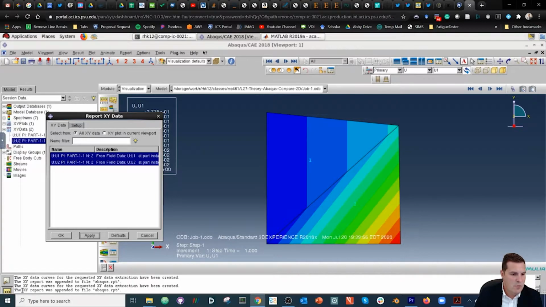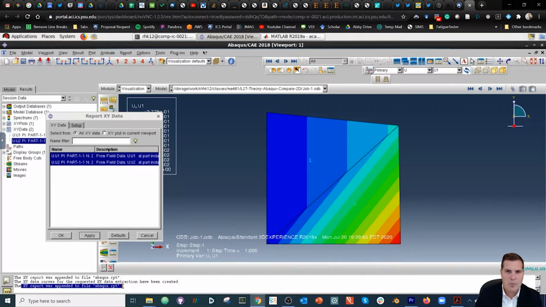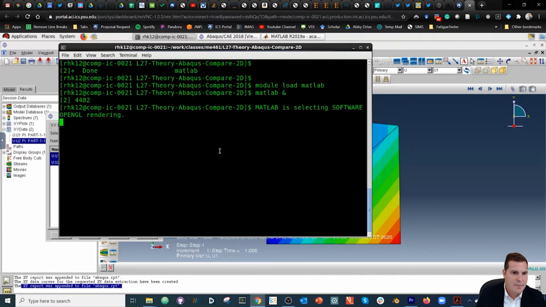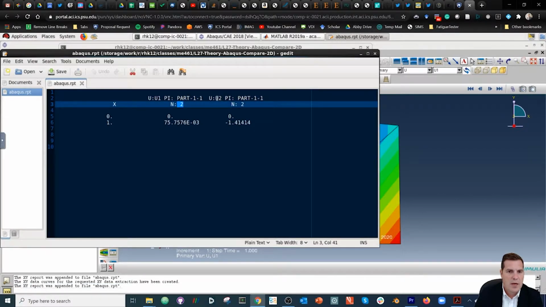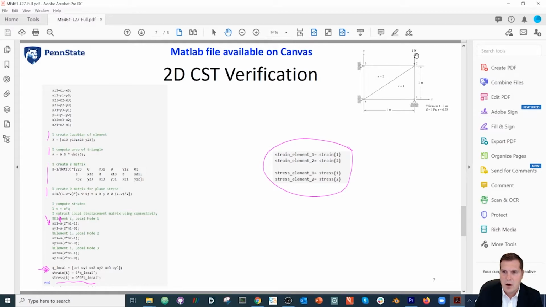And what you see is that a report was appended to the file abacus.rpt. So that was a file written in your current directory, wherever you launched Abacus from. And you can then go open that. So we will do a gedit abacus.rpt. We'll do an ampersand. And there we see that we get the U1 value for node 2 and U2 for node 2. Turns out we got lucky, because I think that if we go back to our problem, yeah, our 2 value was actually that same node.